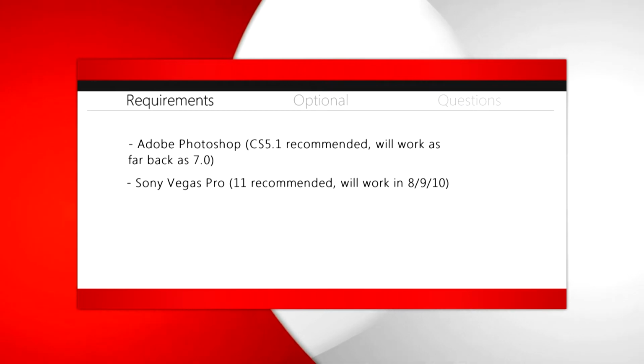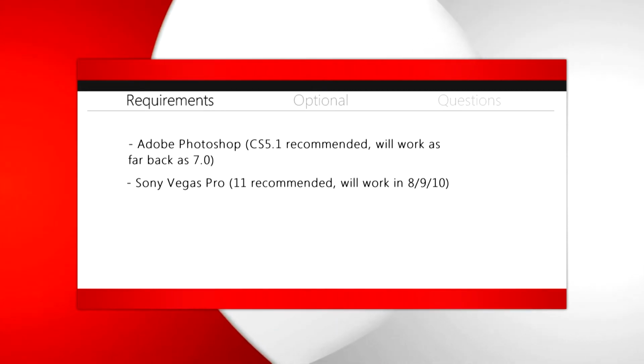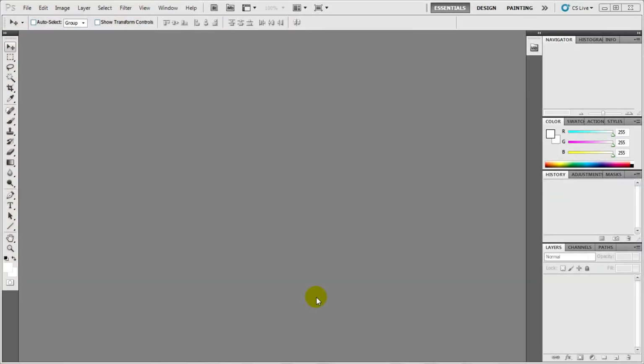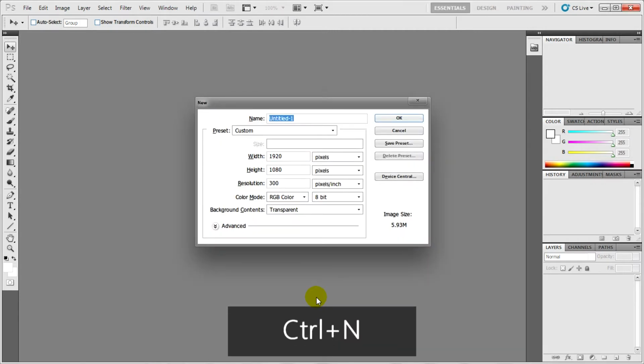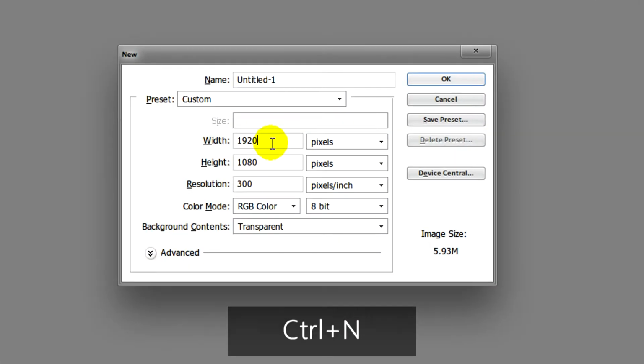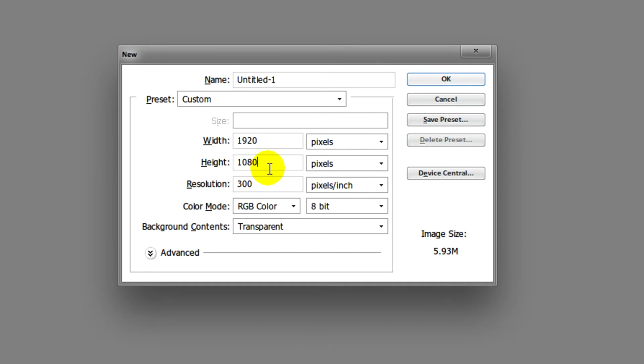Now, you may need 8, 9, 10, 11. It might not work in Movie Studio HD Platinum, whatever it's called. First off, in Adobe Photoshop, what we're going to do is open a new document just by pressing Ctrl and N on the keyboard. Then make sure the width is 1920 and the height is 1080, a resolution of 300. We need to make sure the background contents is transparent and leave everything else as default.